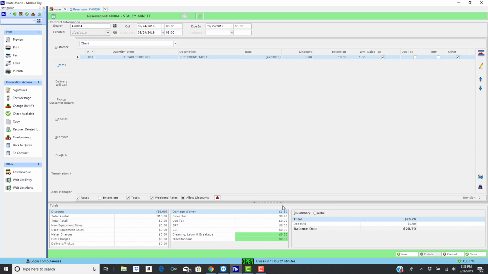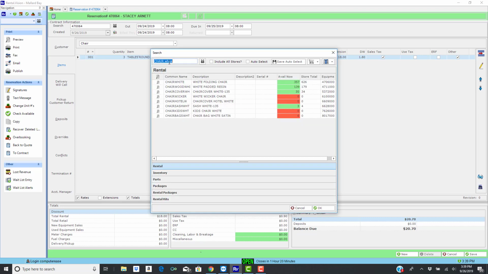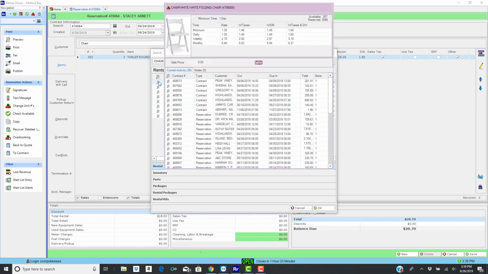I'm now going to look for chairs. And what's really nice at this point, if my list is way too long, I can even come back here and say chair white. Hit tab again, and it pulls up all my chairs that are white. I'm going to select this one. Again, I have the magnifying glasses here that I can see the details behind it. What's really nice is I have a picture, I have my rates, and I also have all the other contracts that are on there.